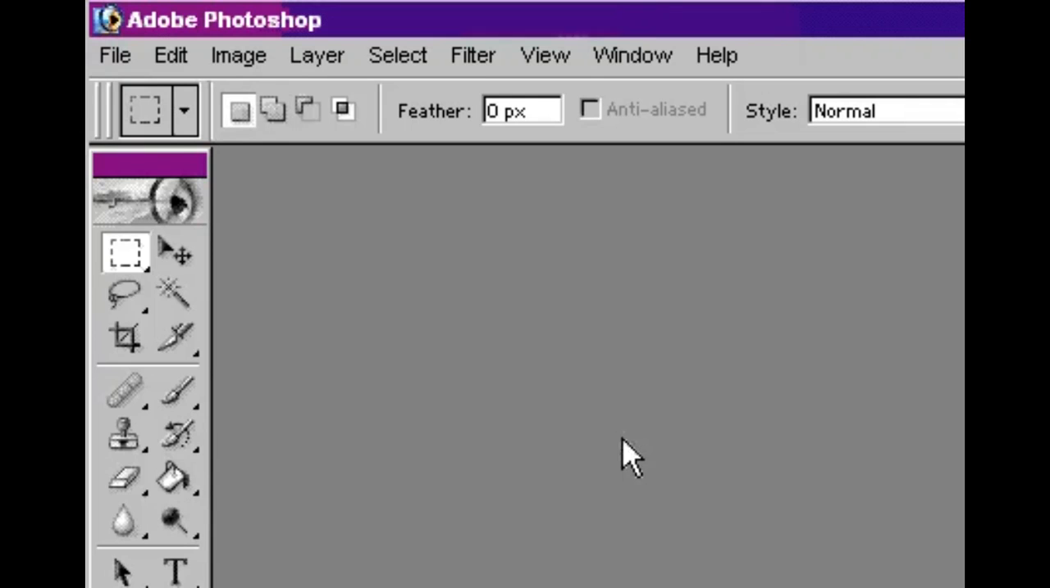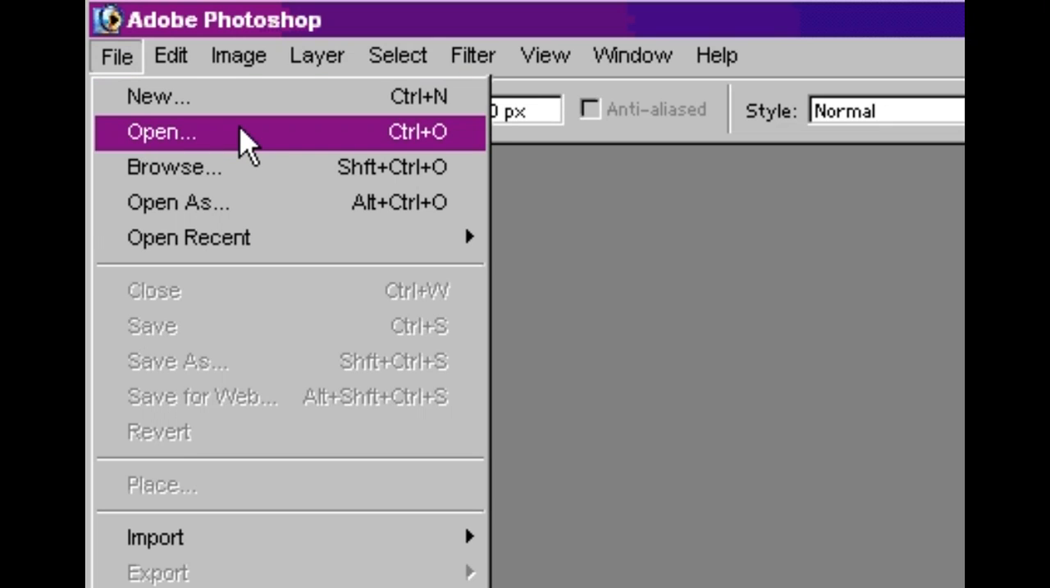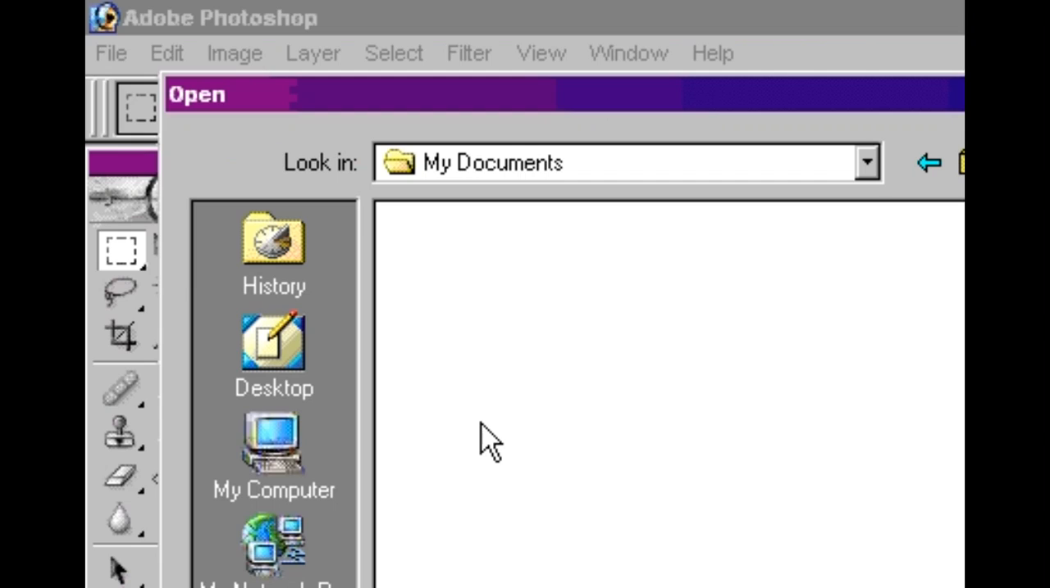From inside of Photoshop, let's click on File, and then Open. The Open dialog box will appear. Now you may start out in your My Documents folder, or you might even start off on your desktop. But we need to find our C Program Files Adobe Photoshop 7 Samples folder. So how are we going to do that?